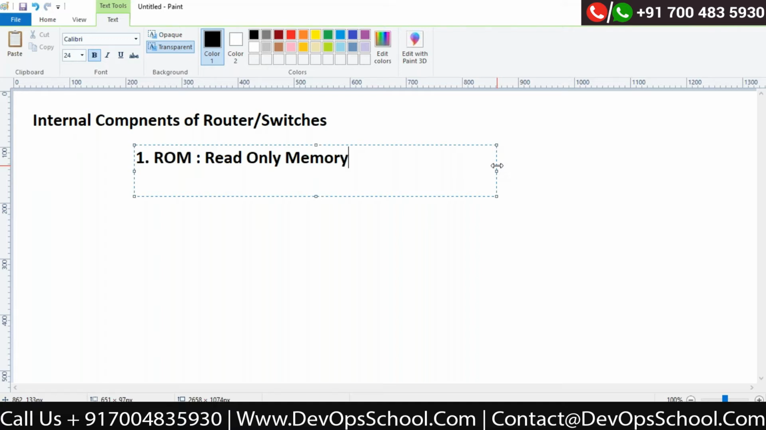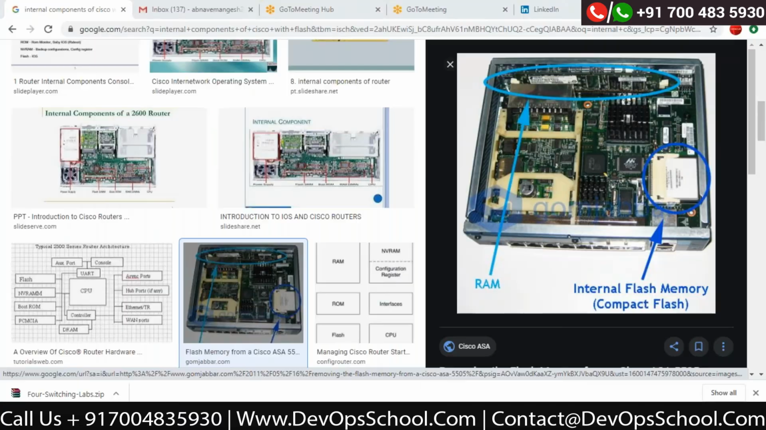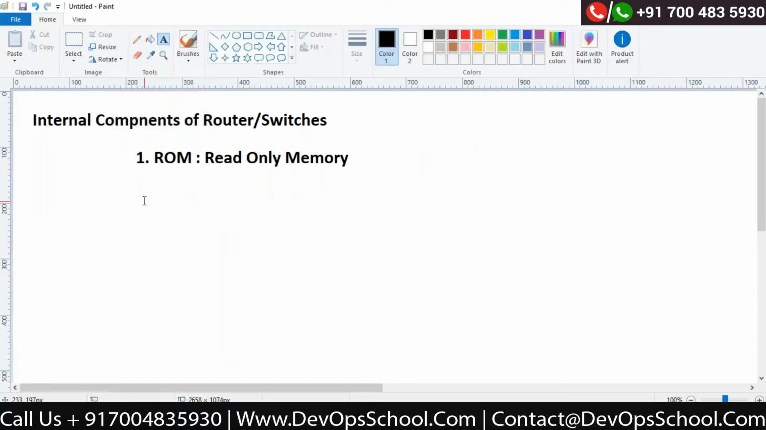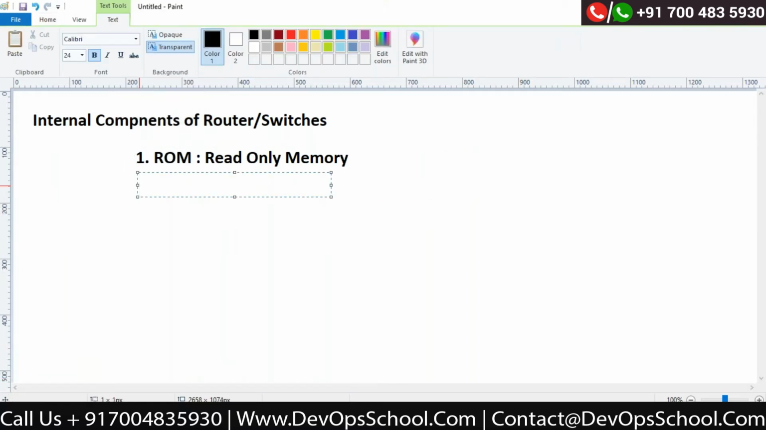Correct? This is the first component. If you look at the diagram, somewhere here there is a memory called Read Only Memory. This is called ROM. This is very important.